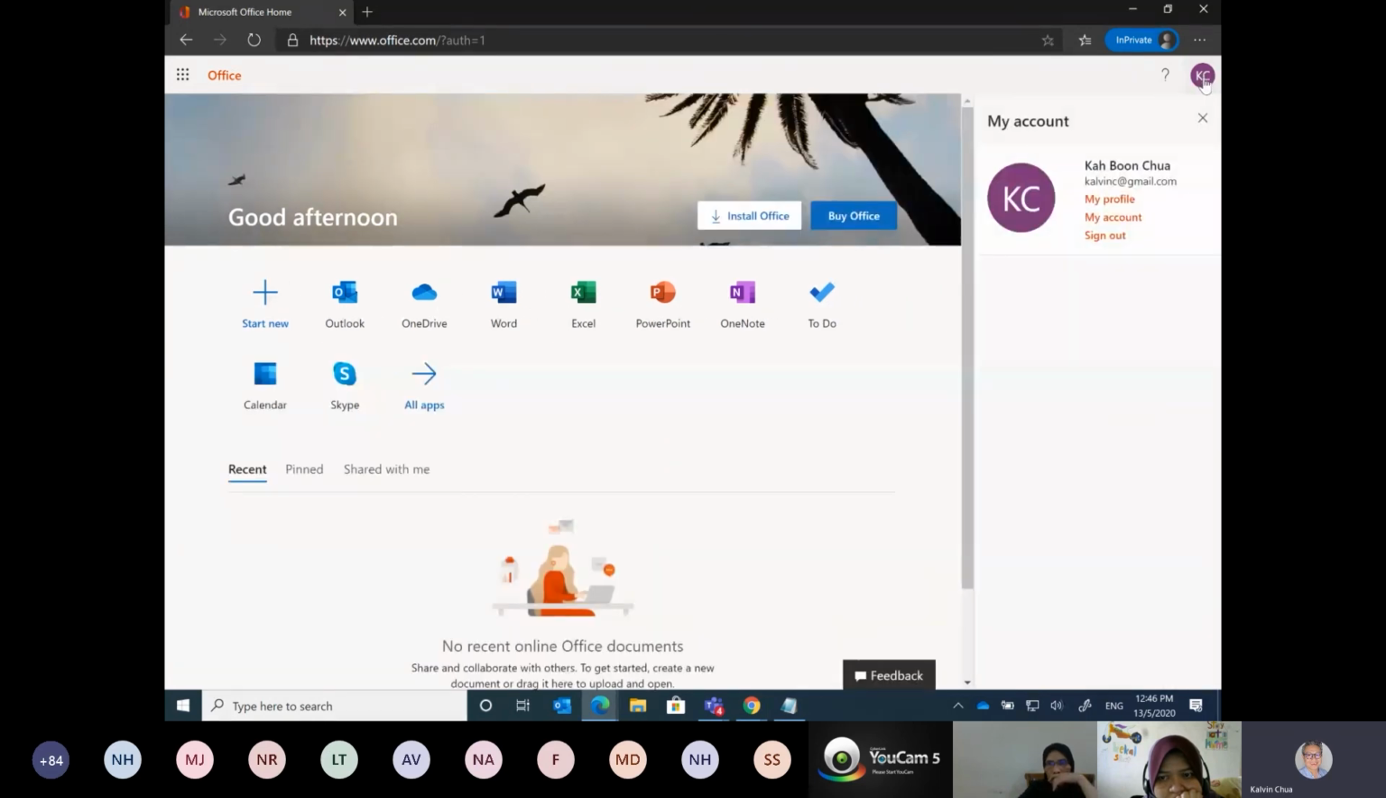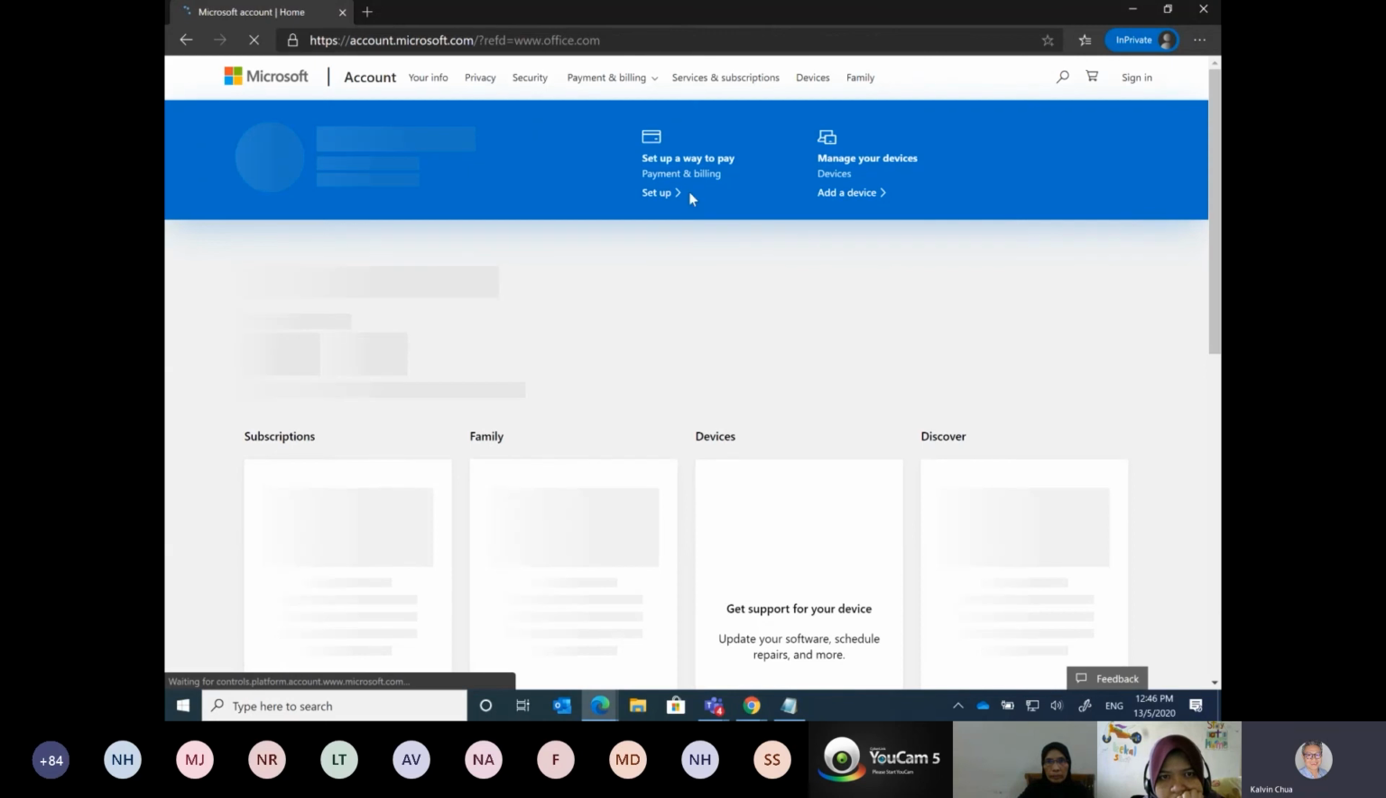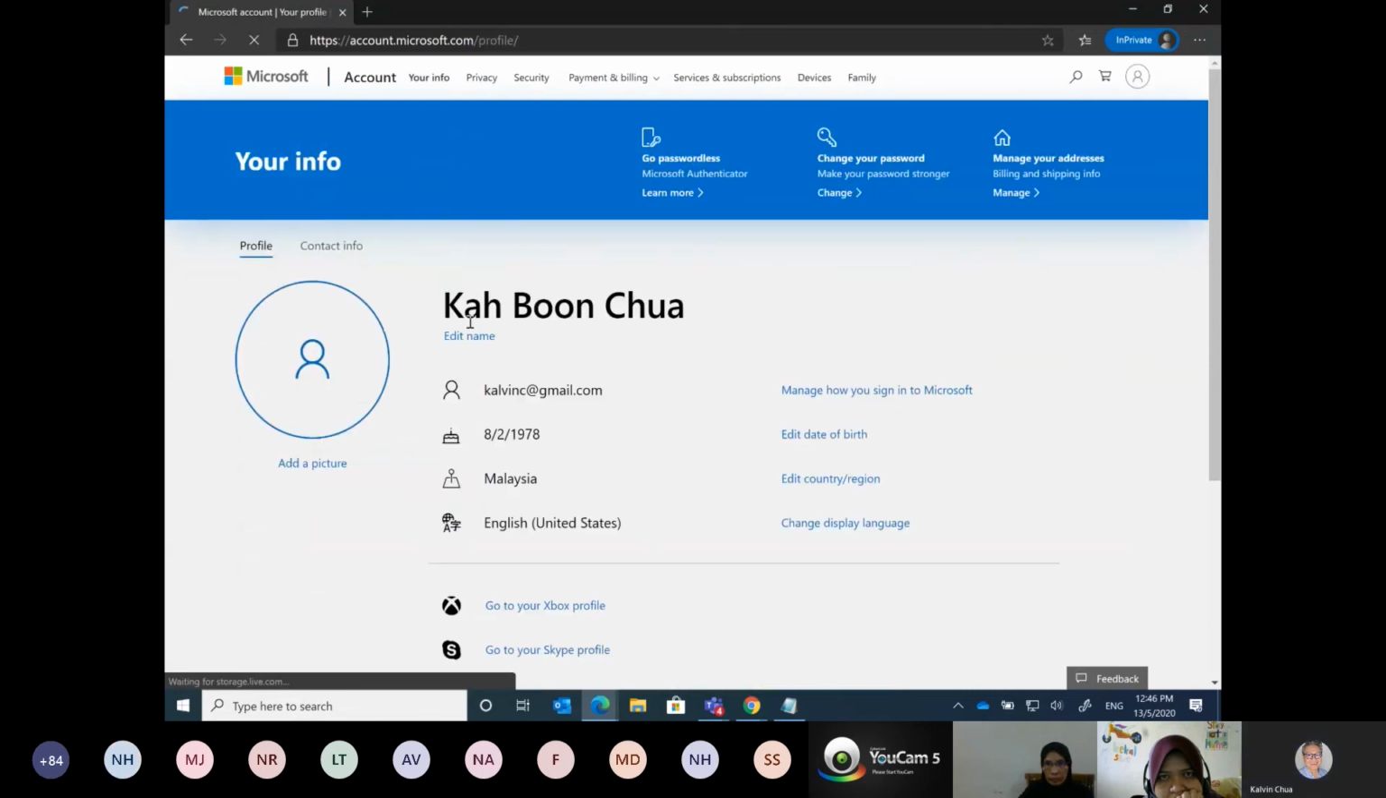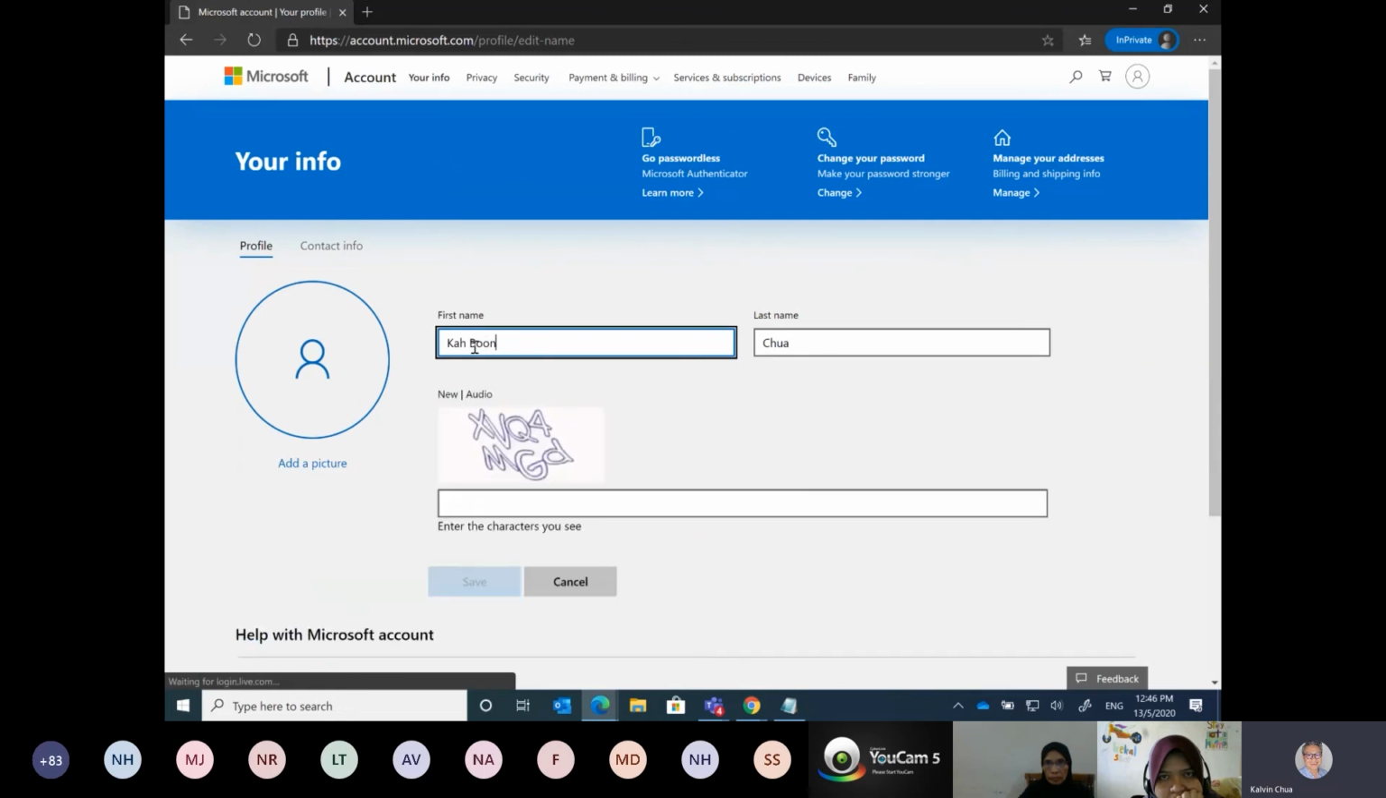So initial is based on your email. So kita klik icon, then kita pergi my account. When you go to my account, by right on your screen, you should see unknown name. Unknown kan? Then dekat bawah ada satu add name. So you need to click on the add name. Then it will bring you to the page like this. Then you need to update your first name and the last name.